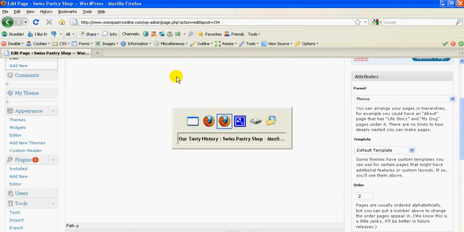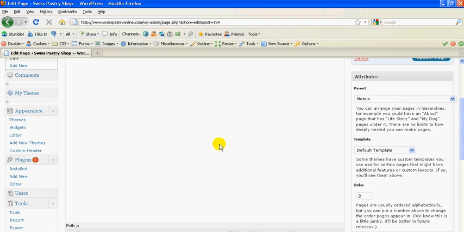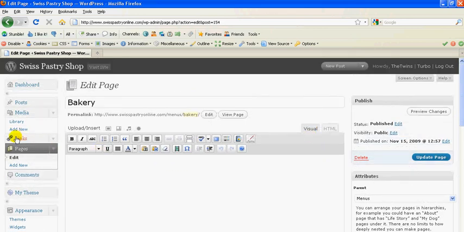But we said when we created it, we're going to create the menu, and we're going to put it in order 2. So if you ever wanted to add something in between there, let's say you wanted to add a brunch in between breakfast and bakery, then you would have to change the bakery to 3, lunch to 4, and cake prices to 5, because you would have another one kind of right in between here. So that's a little bit of information on how to edit a page. I'm going to go and do another tutorial about how to add a new page and some things that you want to think about on that.